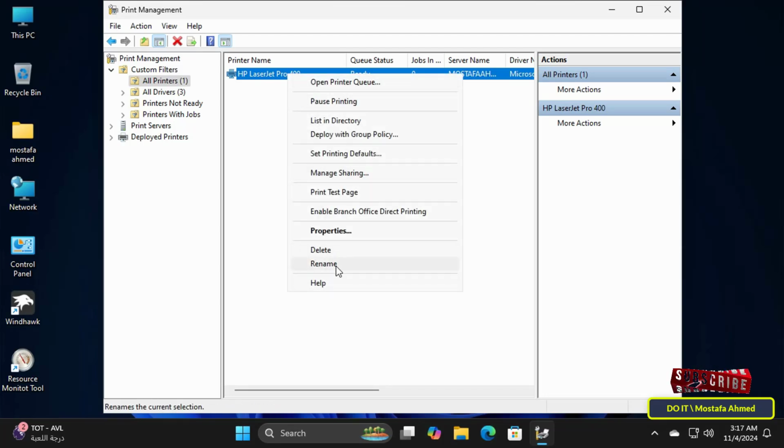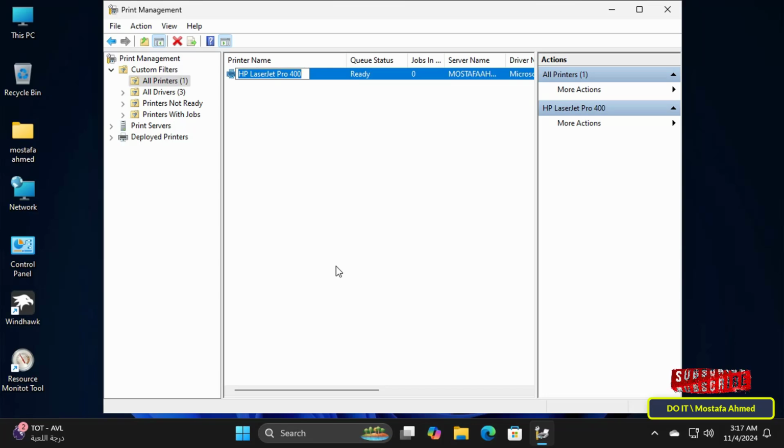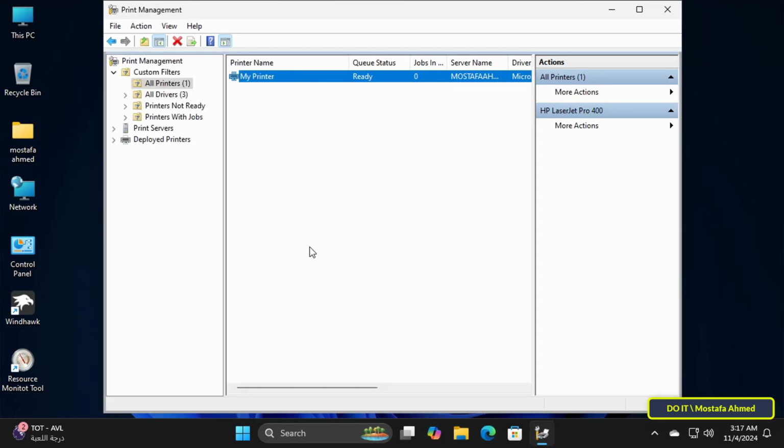Right click on the printer you want to change the name of and select rename. Now you can type a new name and press enter to save it. In this way, the printer name has been changed successfully. If you have more than one printer, you can change the name for each printer separately.